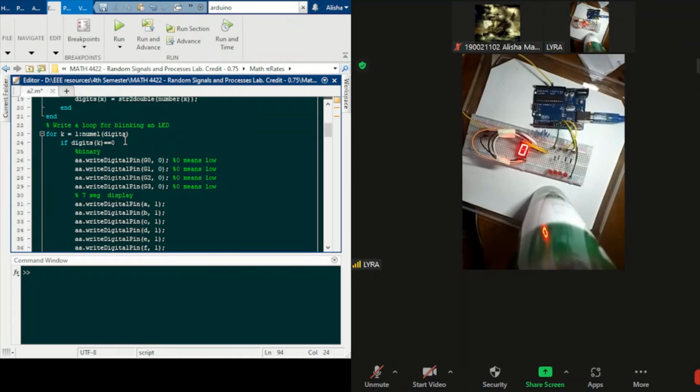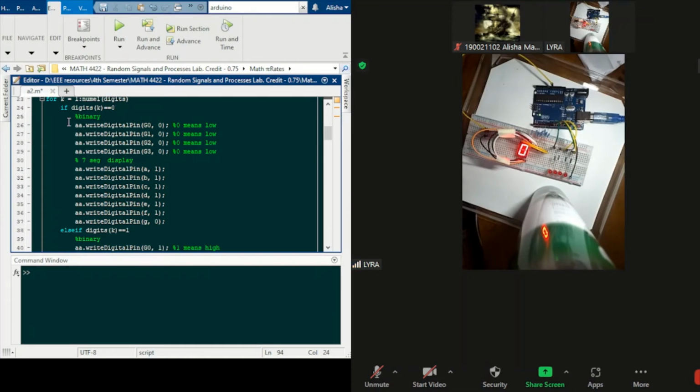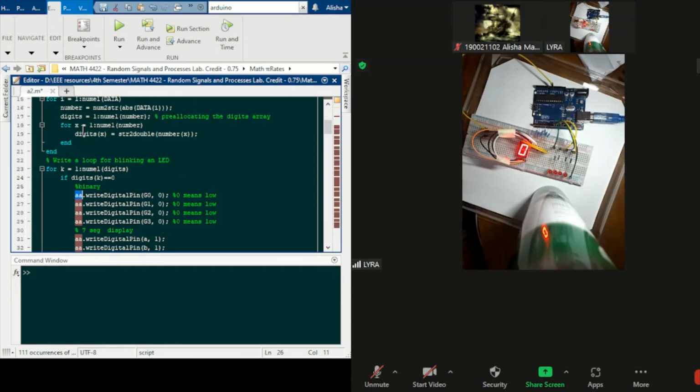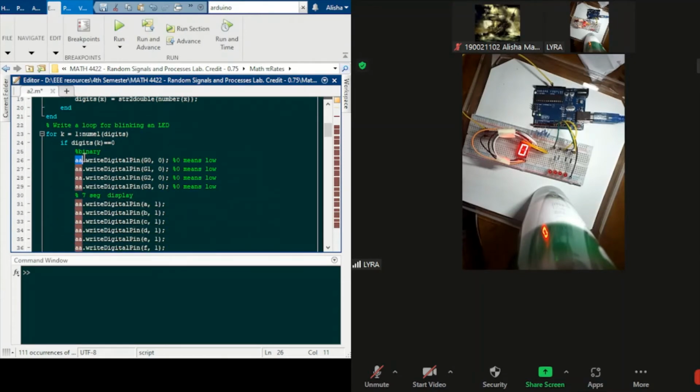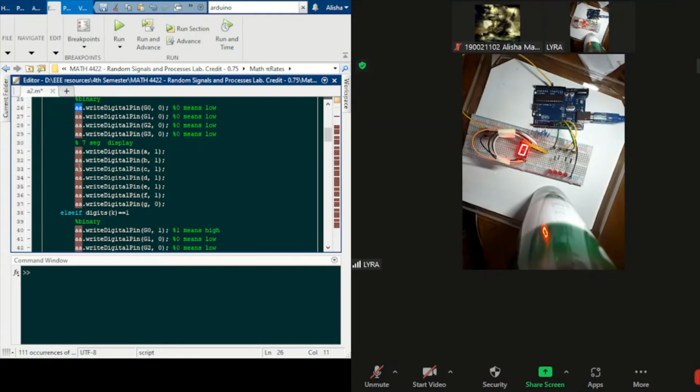Okay, so now first I have written codes for the binary representations, and I have put side notes here also. So this AA is actually the variable first that we were choosing here. Here is all the information of the Arduino, all the setup for this Arduino board has been put in this AA variable, and we are doing all the operations. This write digital pin, all the operations in this AA variable.